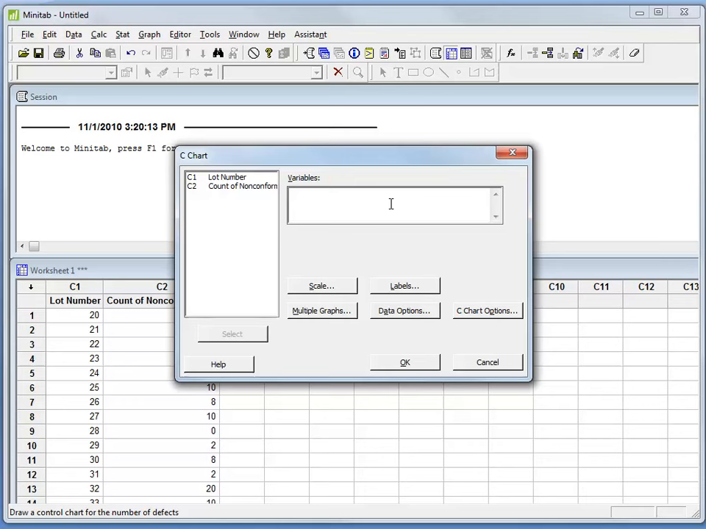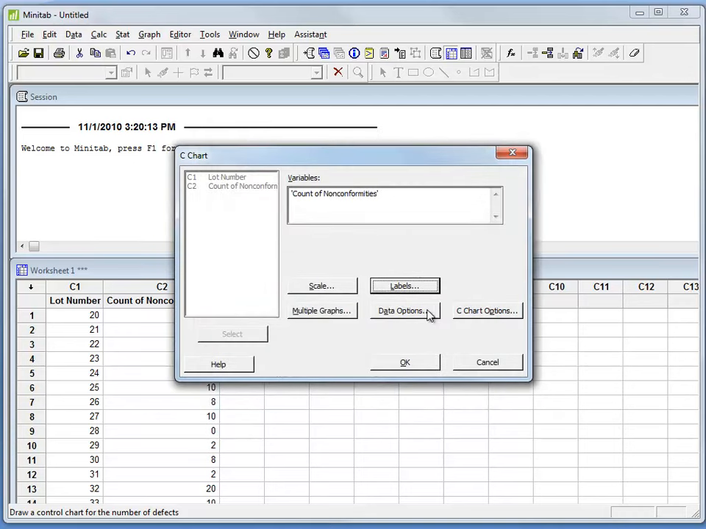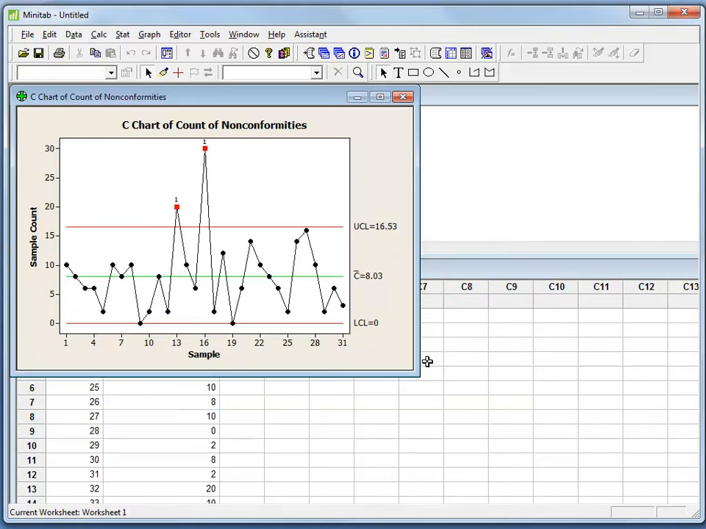When this window is open, you're going to click the variables. You're going to select C2 because this is where we have the count of nonconformity. And you can either label your chart or change different settings. I'm just going to click OK. And this gives me the first chart for the C chart, right?